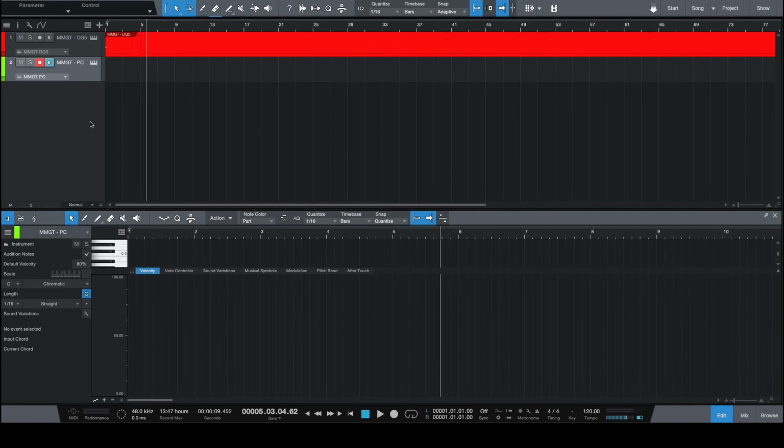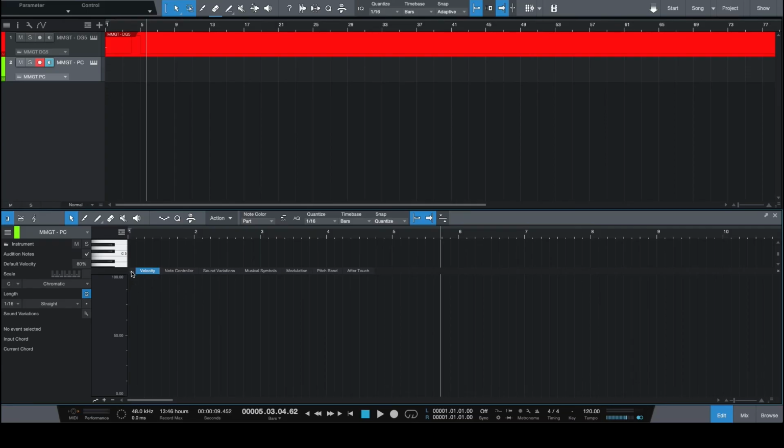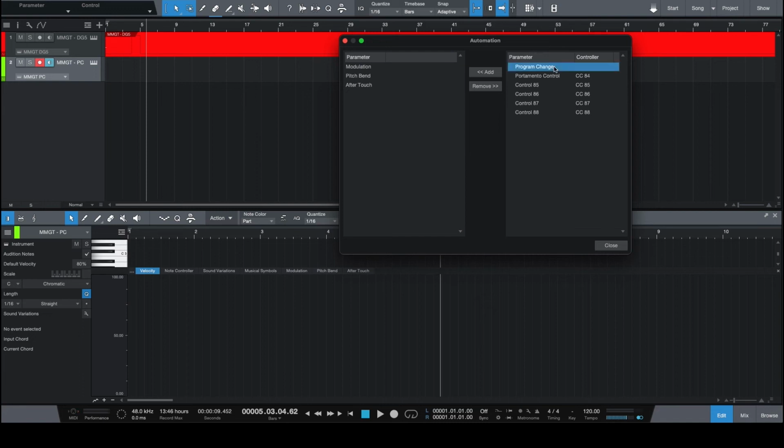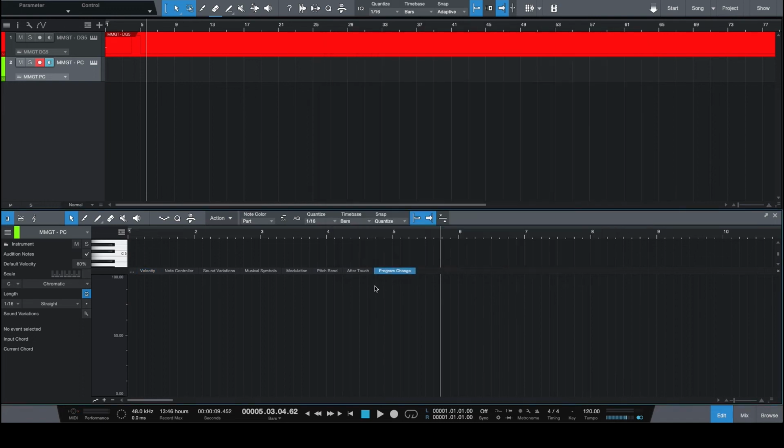Okay, great. Now, the reason why we're doing that is because in order to access the presets from the Mastermind GT, we'll be sending program changes. So let's go ahead and hit the dots, select program change, and add. Great. Now we have the ability to automate program changes.